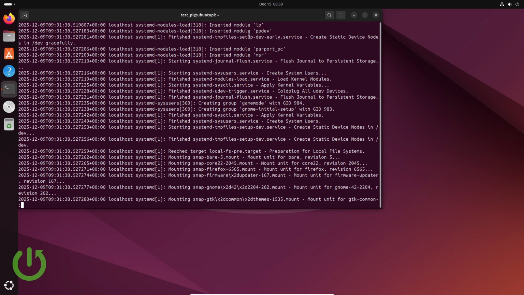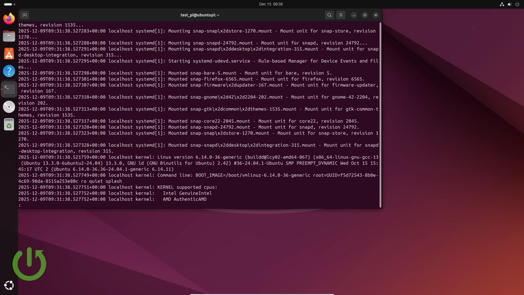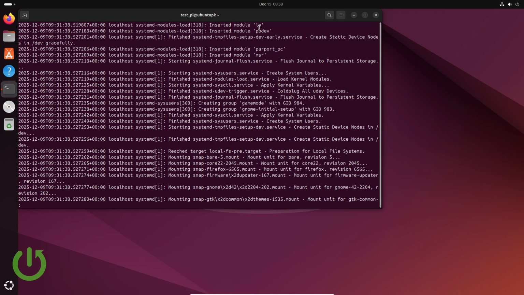You can see the beginning is where we have this LP word. So I will press space and I will press B. As you can see, I'm again at the beginning.